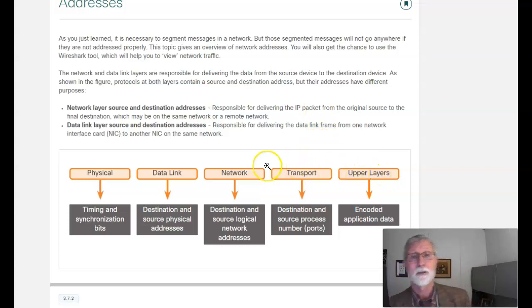When you look at the different layers, your physical layer basically just has a little bit of timing and synchronization bits added to the start of your package. Your data link layer says, I'm looking for a physical address. It's the physical address of the next device, and that address is what they call a MAC address. It's an address of the network interface card of the next device.